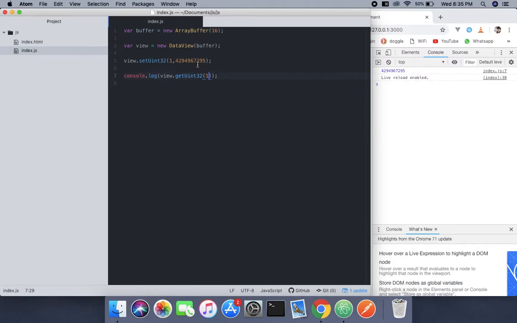So what we're going to do is create a buffer with 16 bits, and create a DataView and pass the buffer. And now what I'm going to do is setUint8. This is the method we are talking about, and pass the max 8-bit integer, which is 255.